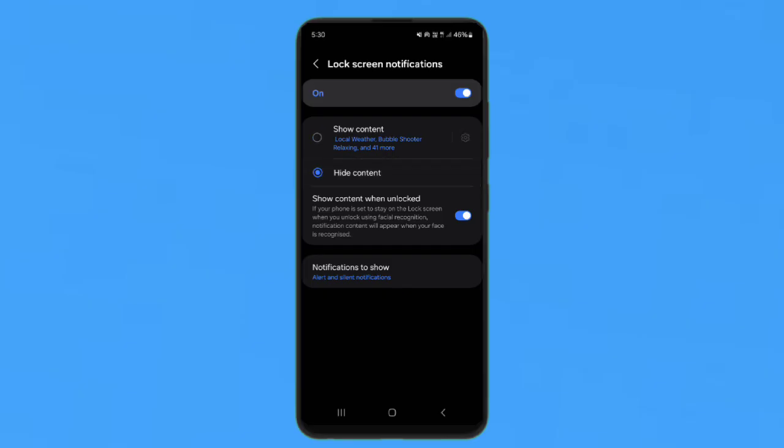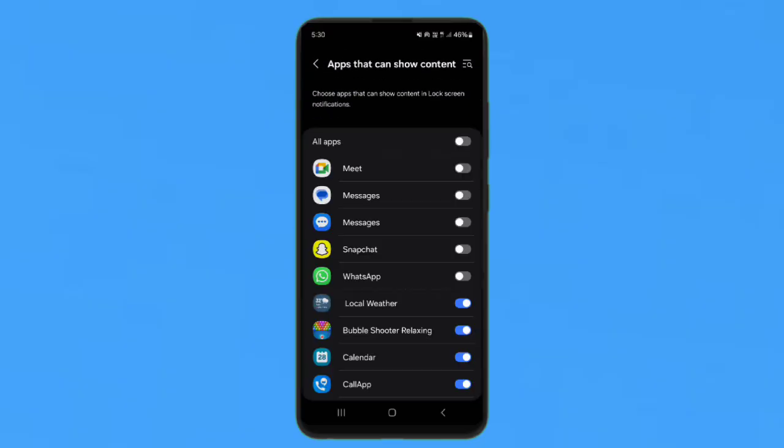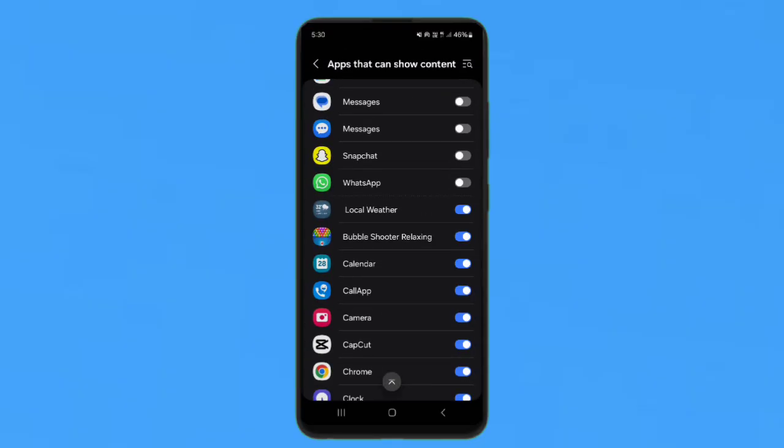So I will select it, and if you want to hide all the content, just turn off lock screen notifications as well. And if you turn it on and want to show content, just tap on it, and this is the gear icon you will see. If you want to show content from specific applications, make sure you turn it on. So that's it.